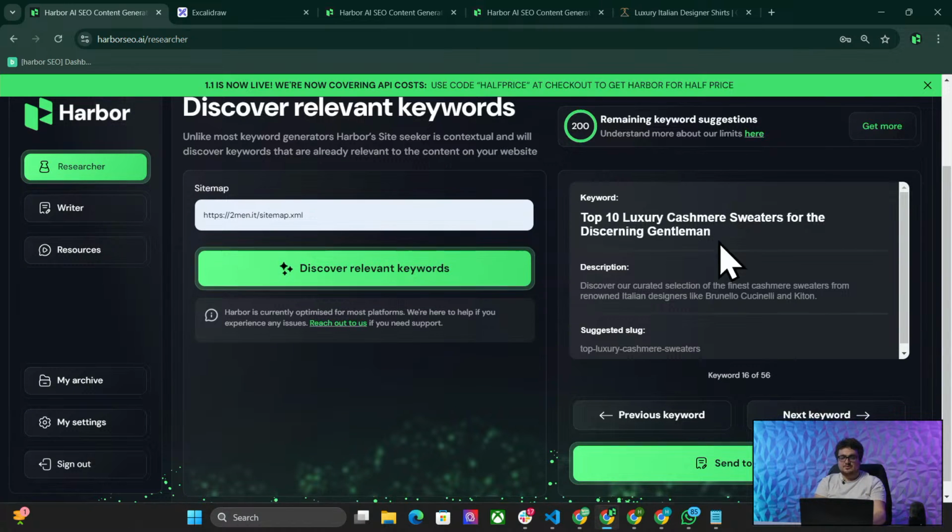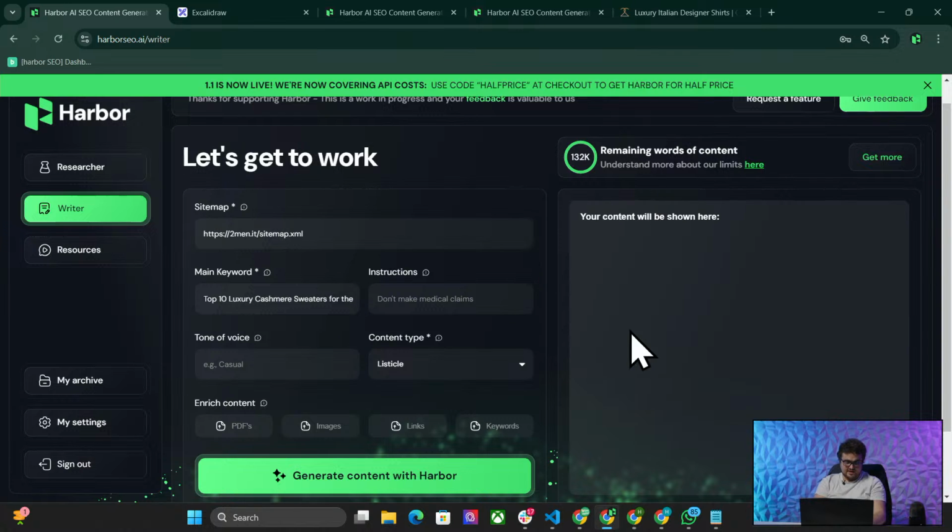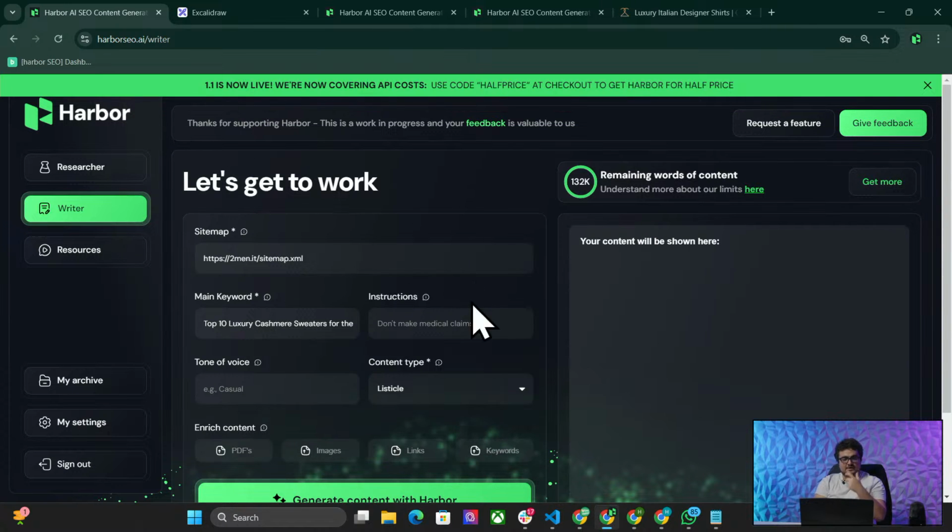Let's say that we like this keyword. We can just tap send to writer here, and this will actually take us directly back to the writer. You might be able to see where we're going with this whole system. On the left here, there's going to be a lot more than just the writer and the researcher. This is just where we are at currently. Another update that's coming very, very soon is that you can put your old blog URLs here and kind of re-optimize them effectively by just posting the link and then saying, Harbour, can you rewrite this content for me?